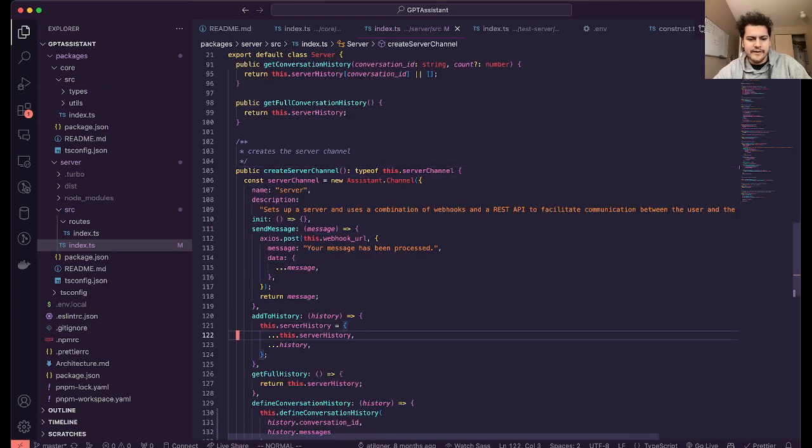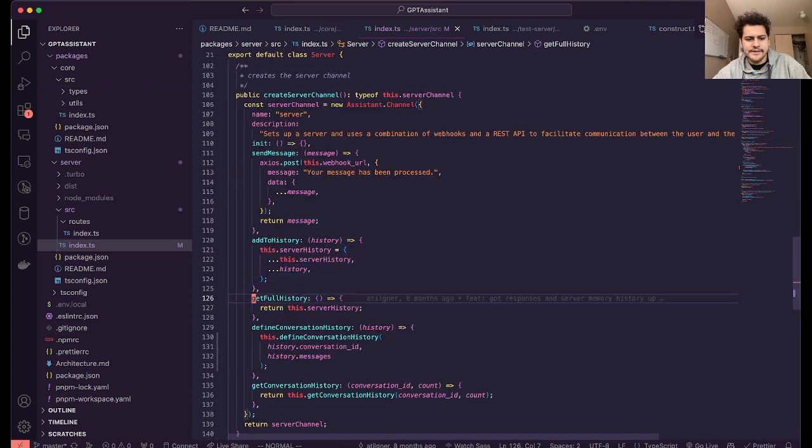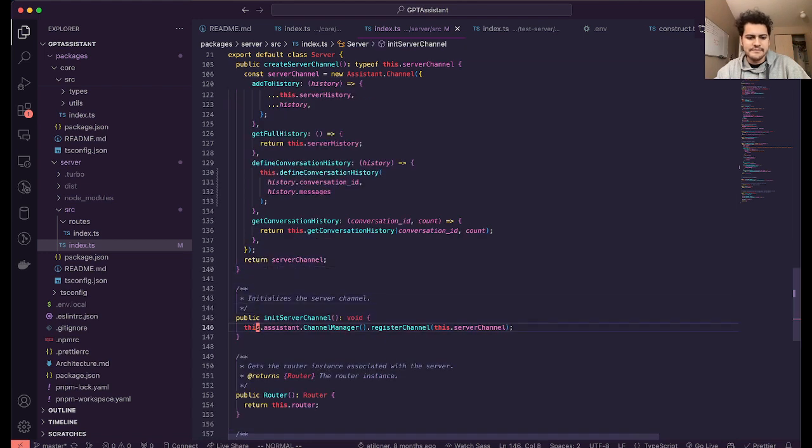And then we have get full history, which returns the server history, and then we have the defined conversation history, and then get conversation history as well. So this is just defining a bunch of different methods for modifying a common channel data structure, which is just a bunch of conversations being managed over time. This allows conversations to be tracked historically, and as of right now, they aren't. They're only memory based, but eventually this will be persistent.